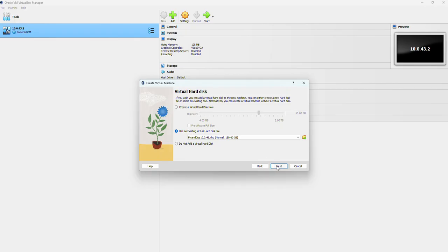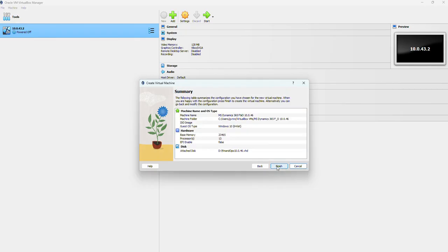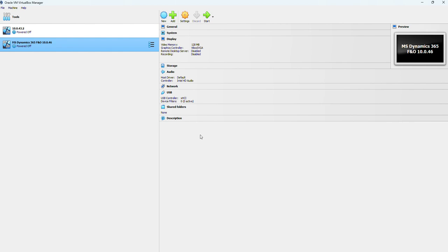Once you choose, you can find an option called Next, and then the system will show you a list of information. You just simply click on Finish. After finishing, whatever name has been provided, Microsoft Dynamics 365 F&O 10.0.46, you just simply click on Start, or you can double click on this one, so that the server will be started here. So I'm going to simply click on Start.